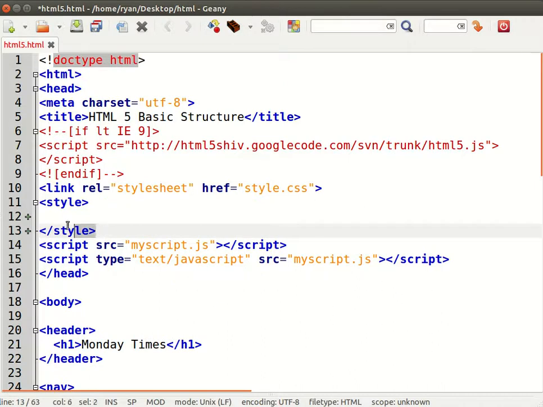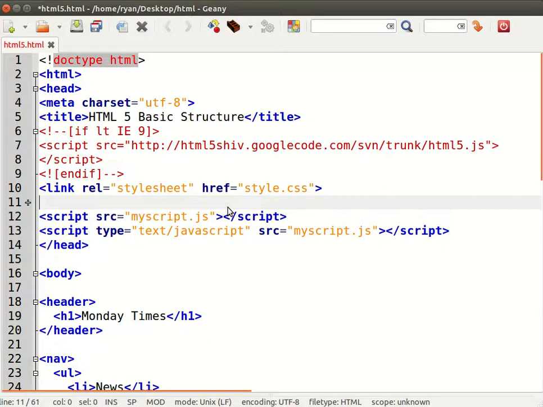And obviously you don't need to have these style tags if you've got a link tag, because you're linking to an external style sheet. So I'm going to remove those as well.